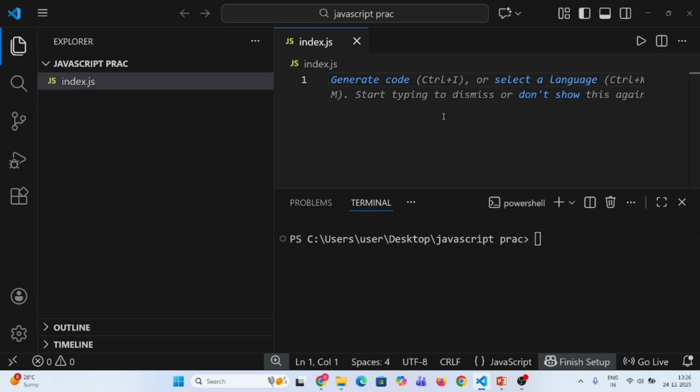Now let's know about the variables. First, let's know the definition of variables. Variables are nothing but containers which store the data values, right? There are different ways to provide the value of a variable, so there are different ways to declare variables.